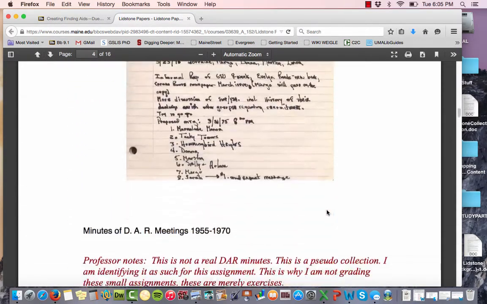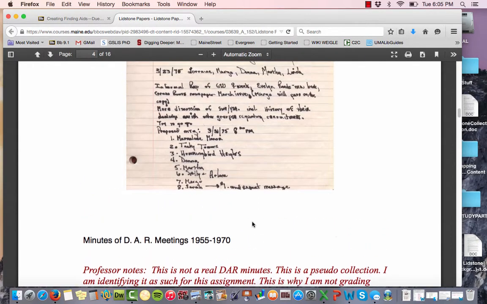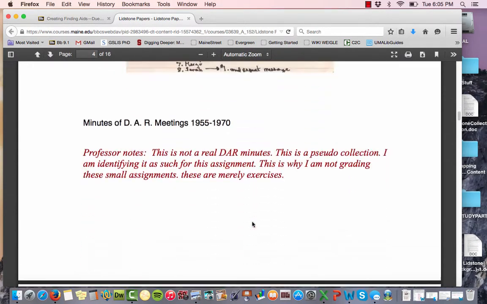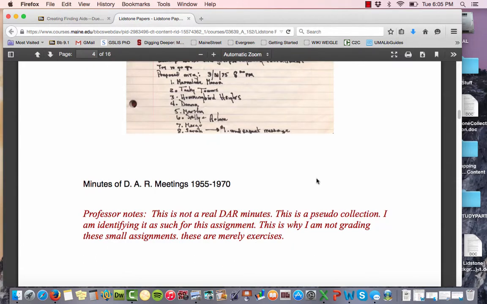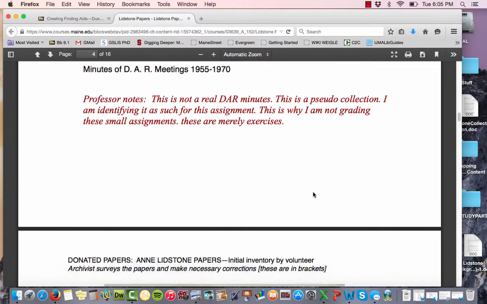I think I made a notation here that these are minutes of the DAR meetings, but of course it's a fake collection, so they're not really DAR meetings. You just have to pretend. So I'm just reminding you, please don't overthink this. These are pretend minutes of the DAR meetings.